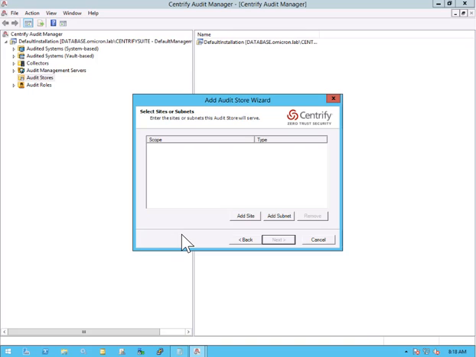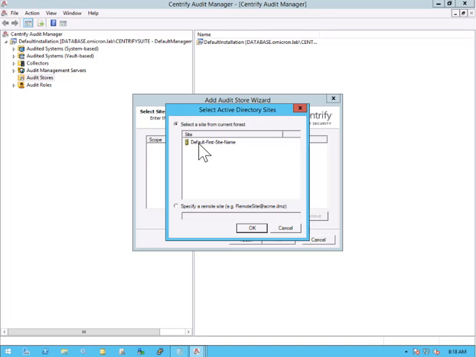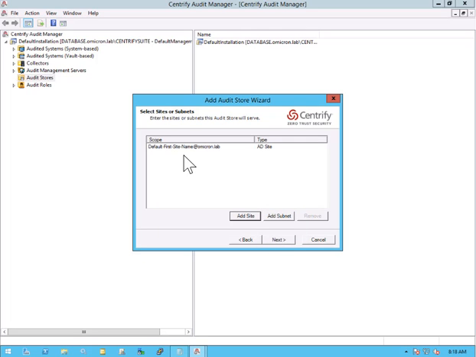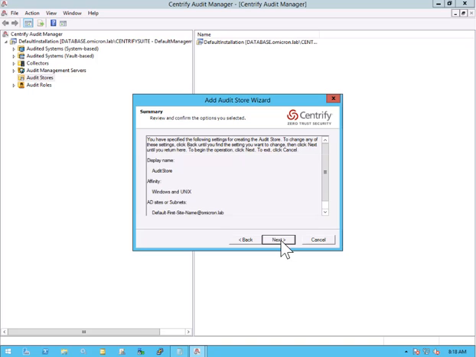We'll now need to determine the site or subnet for this audit store. So I'm going to go ahead and click Add Site, and I'm going to select the default. And once again, you can specify a remote site. But for this demonstration, we're going to go ahead and use the default. I'll go ahead and click OK. It's been added, and I can go ahead and click Next.